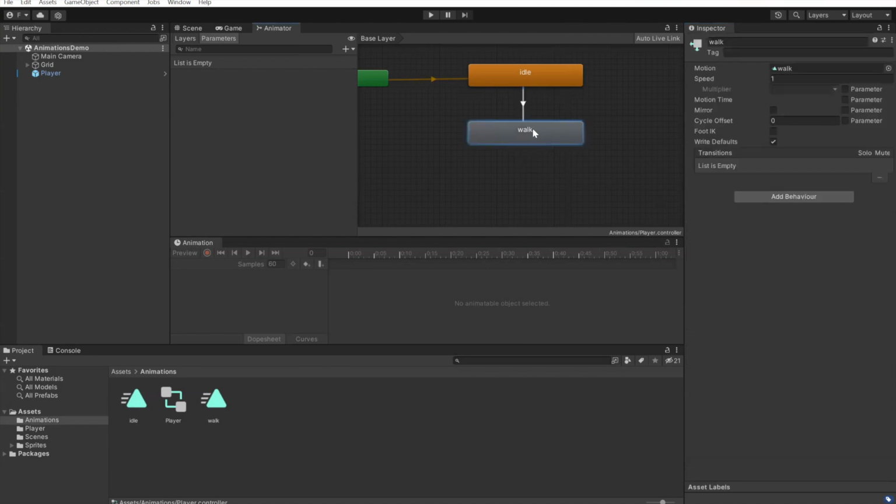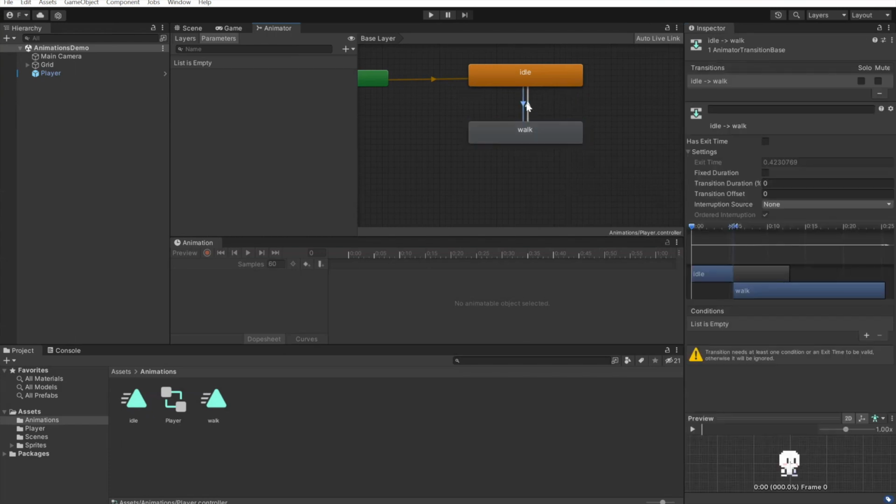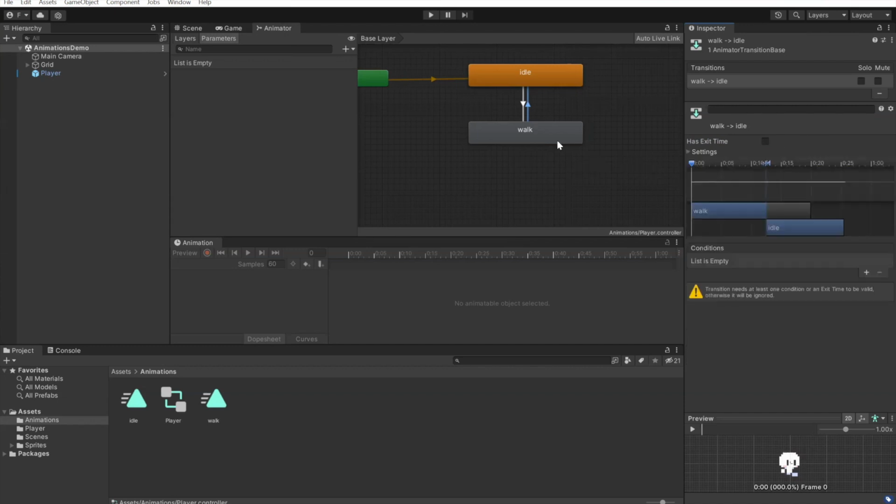And we also want to be able to go from walking to idling. So we right click on walk again, and then connect it back to idle. Okay, sounds good. And you do the same thing here. Click on the arrow, deselect exit time, deselect fixed duration, and set transition duration to 0. Actually, you don't have to deselect fixed duration. You can just set transition duration to 0, and it'll remove it.